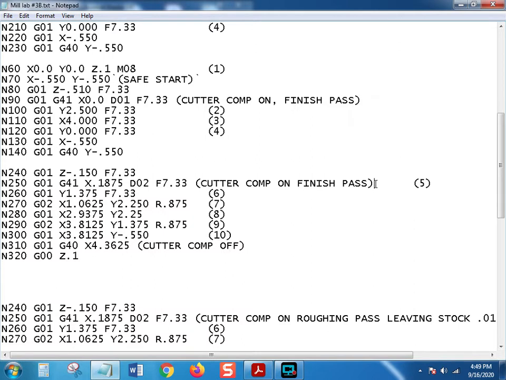And if you haven't hit Control S, do so. Cutter comp on finish pass. I could have put cutter comp on island finish pass, but you know this is the island. Now, there's only two things I have to change. Same thing, just the depth. Last time we left, remember, we stopped at 285 thousandths. We did. All right. Now, the question is, do I want it here or do I not?